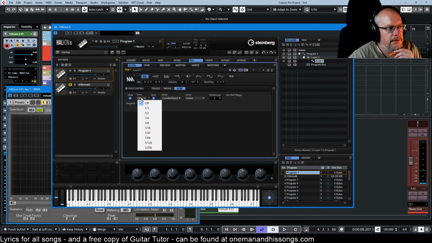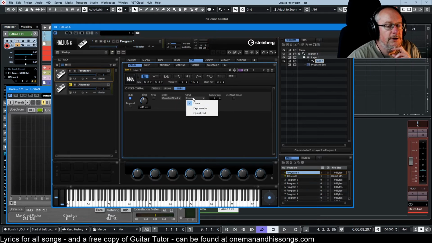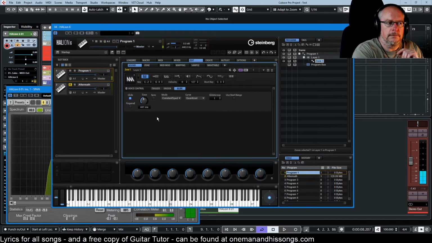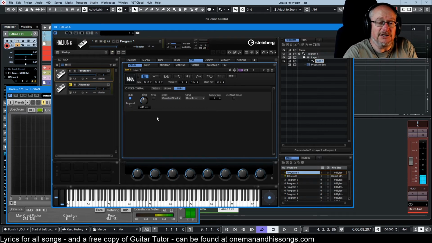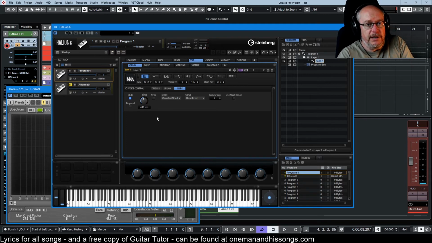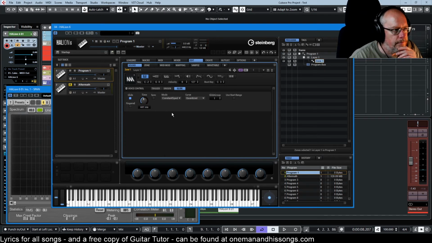You can sync. Self-explanatory. The curve, that was a linear curve we just heard, but you can set exponential, and quantized is the glissando effect. Every time I repress the key, it carries on from where it was, so it remembers the last pitch it was at, and then when you press a new key, it'll say, right, this is where I was, this is where I'm going, let's get it done.